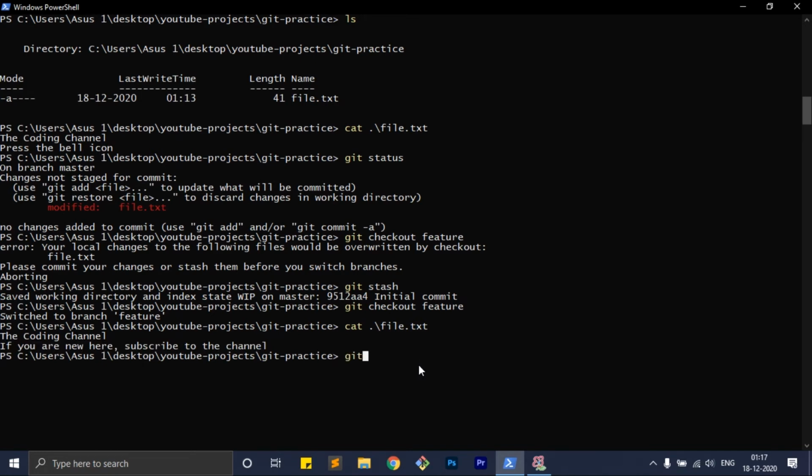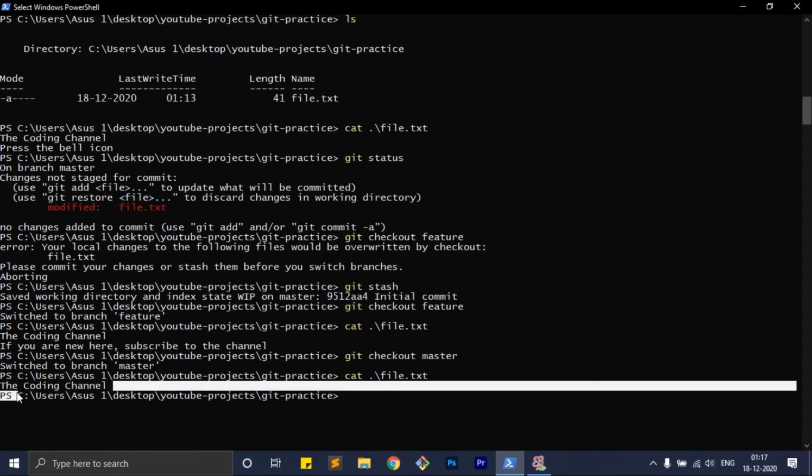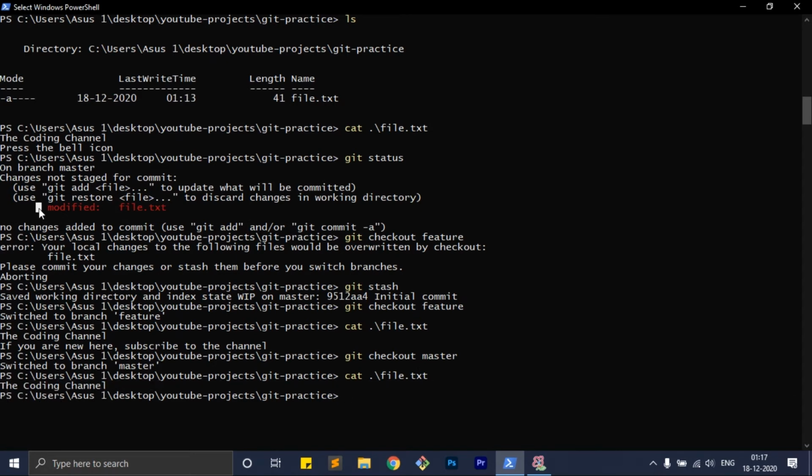And now let's switch back to our master branch. And now if I check the content, my content is not changed, but I made some changes here. These changes are lost, but they are not lost because we have saved all the changes in our stash.